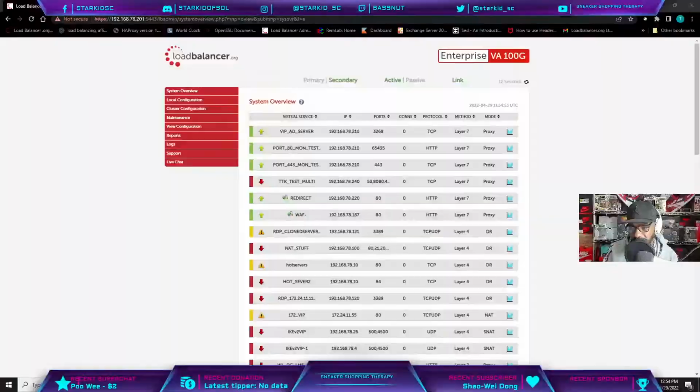Welcome. Today we're going to be configuring the loadbalancer.org Enterprise VA100G. We're going to be doing some simple load balancing, right? Some very simple load balancing on some Microsoft IIS web servers. So really simple. Layer 7, port 80. Very simple. Let's get to it. Let's not waste any time.